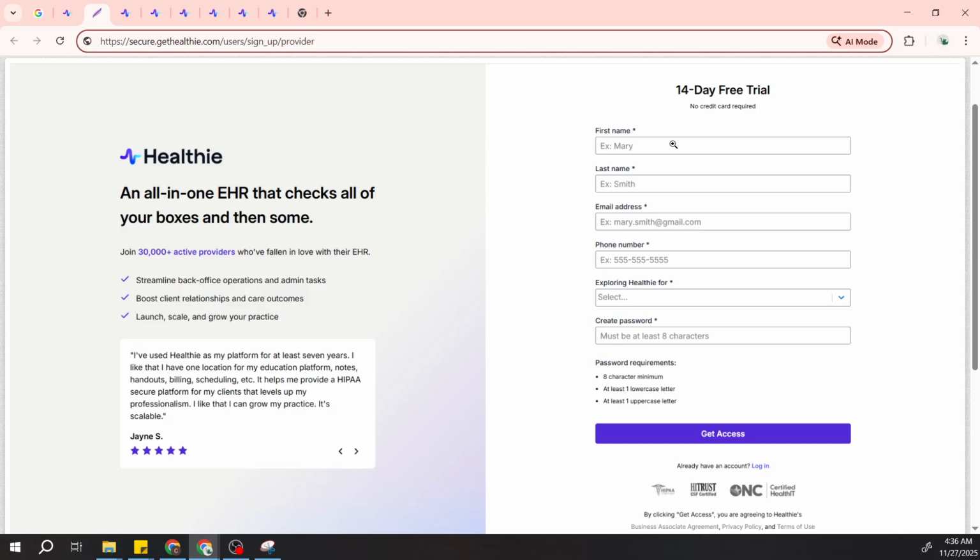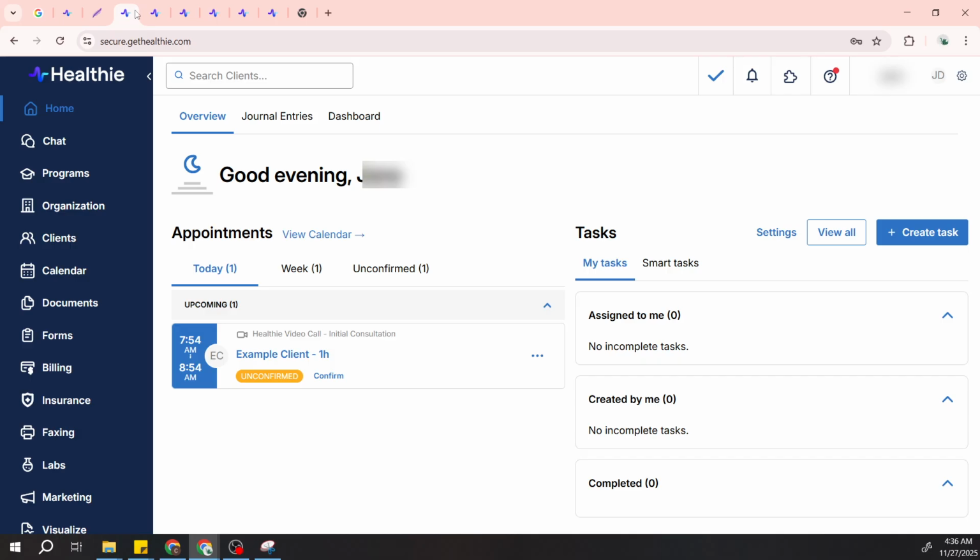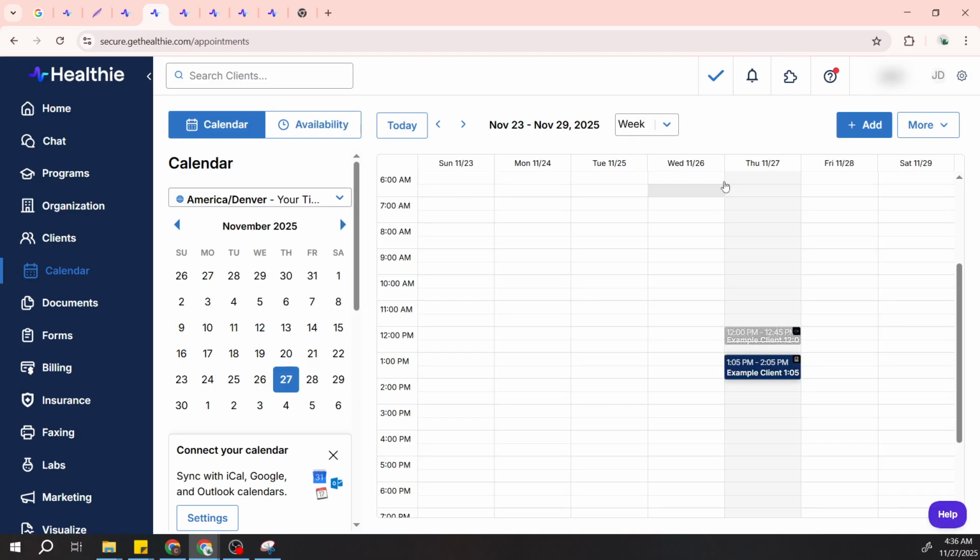During the initial setup, confirm your practice name, time zone, and any key preferences so your account reflects your real-world schedule. After registration, head to your calendar settings. Set your availability, add buffer times between sessions, and create appointment types with clear durations.